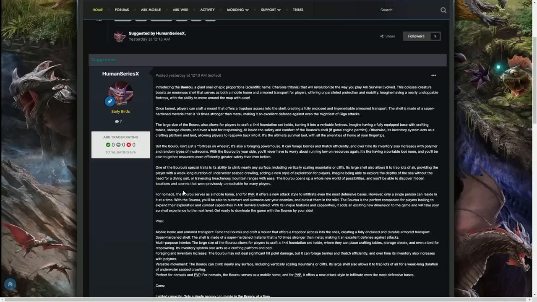The giant snail is a perfect companion for players looking to expand their exploration and combat capabilities in ARK Survival Evolved. With its unique features and capabilities, it adds an exciting new dimension to the game and will take your survival experience to the next level. Get ready to dominate the game with your snail by your side.